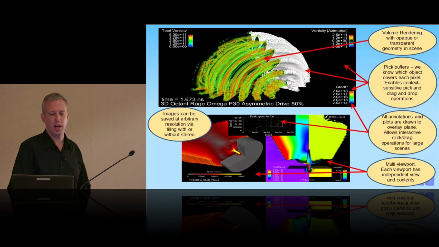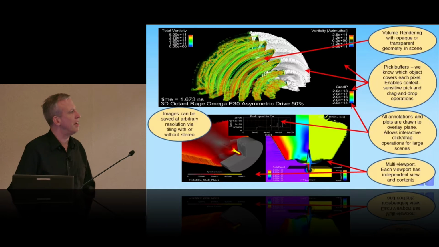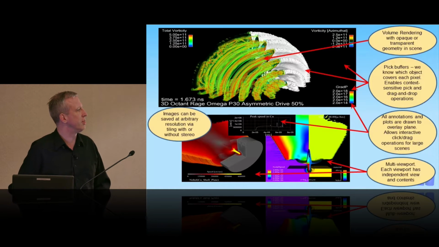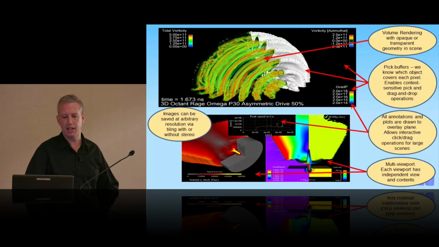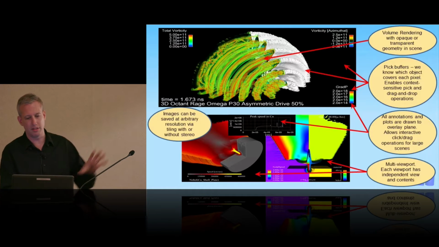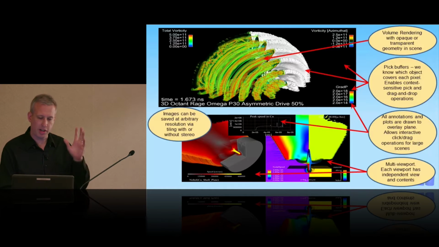We use the overlay plane a lot for all of these legends and queries and things like that, and then those are interactive. And then I forgot about this one.